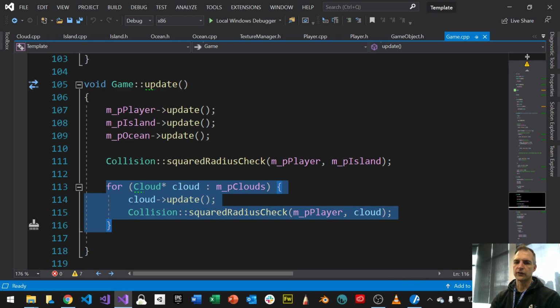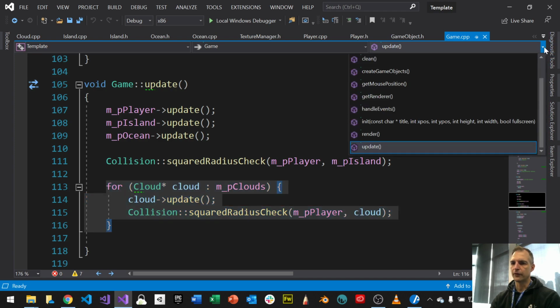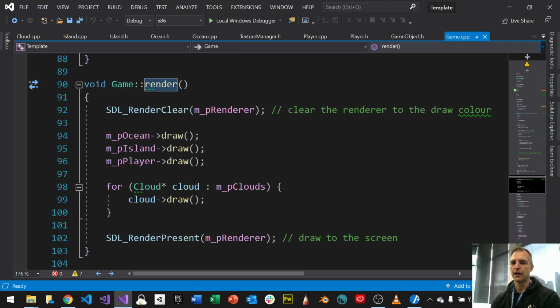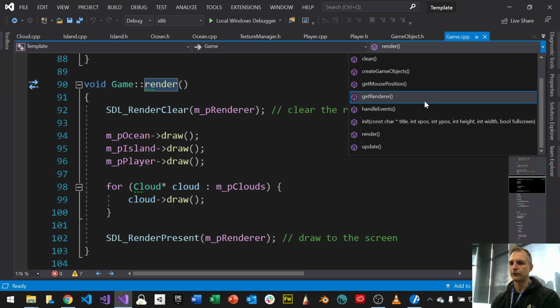So this is good. This is my update function. And what about my render function? Well, my render function works kind of the same. Here's my render. I'm clearing the screen. I'm drawing everything. I'm drawing each of the clouds. And then I render present. So I clear it and then present it. I redraw everything to the screen. Okay, but let me go back to that update for a second.